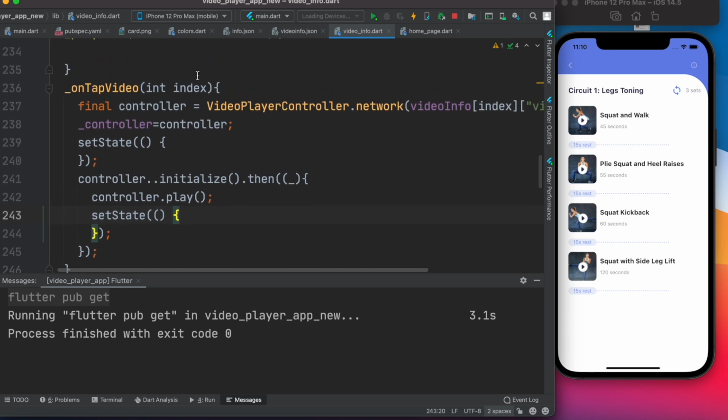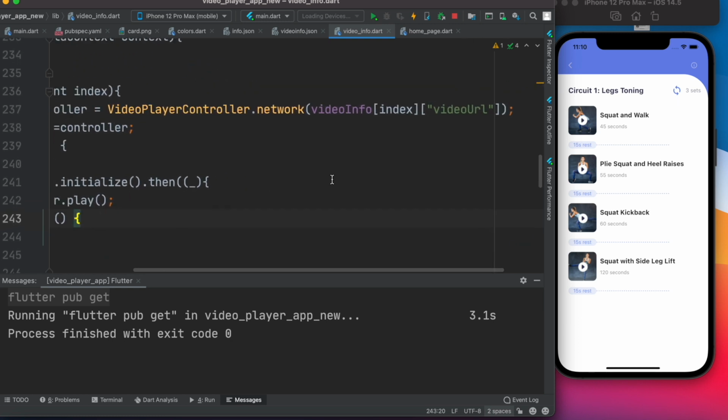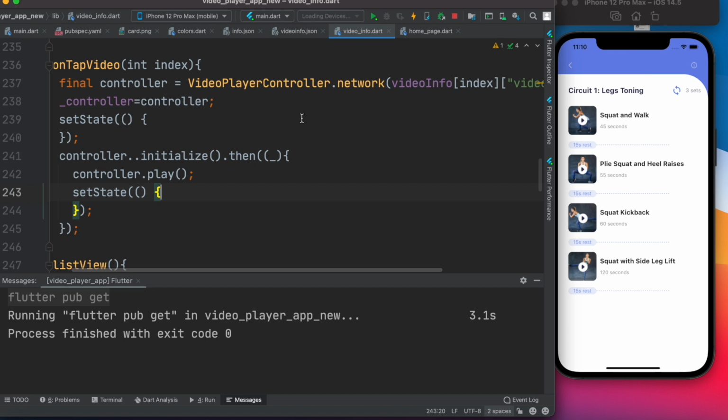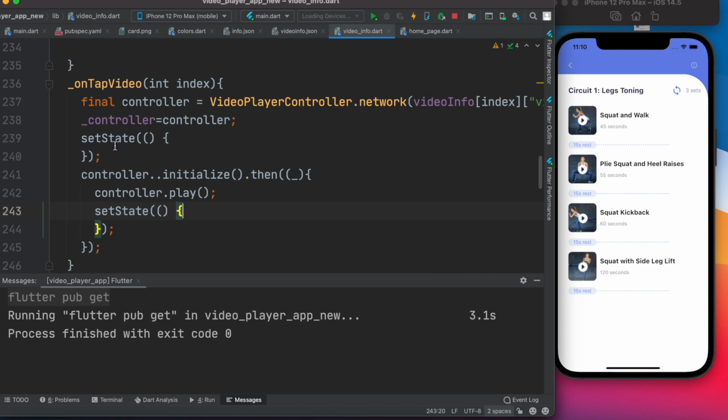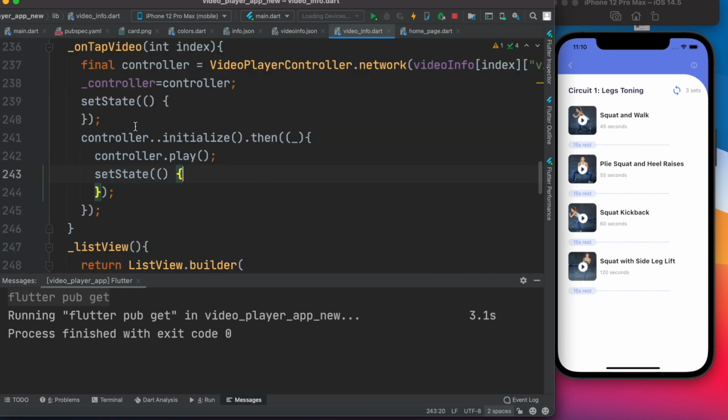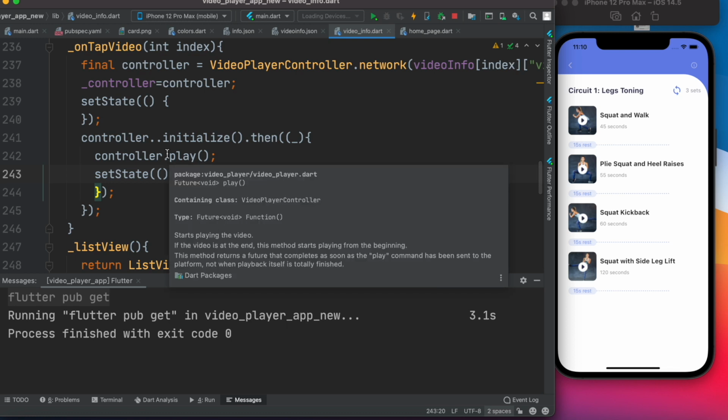So we have onTap function. Within onTap function, we have this video URL. Then we save it to the global controller, and we'll use it later, don't worry. And then we initialize and try to play. So that's what we want to do.